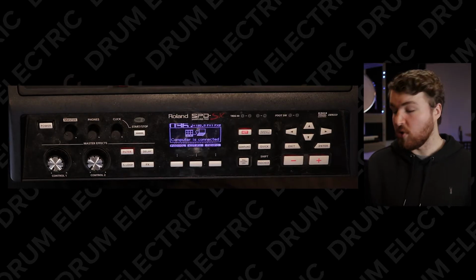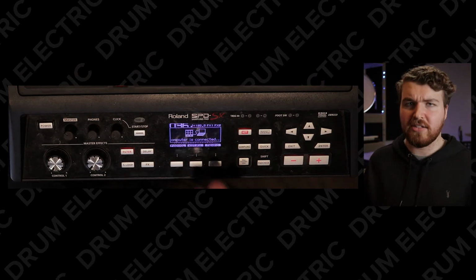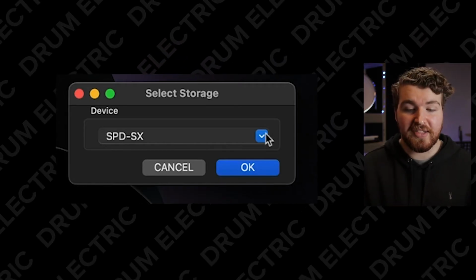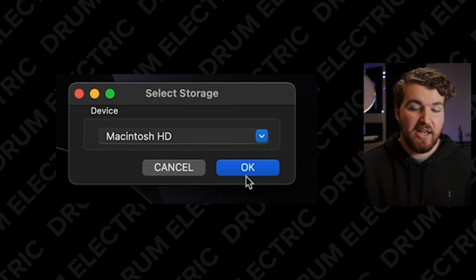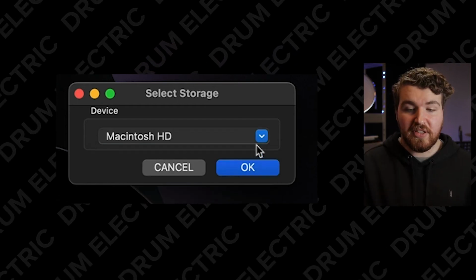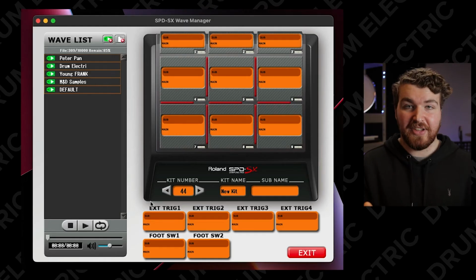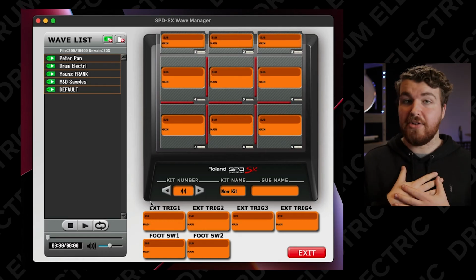Once it's plugged in, you'll get this menu pop up saying that it's connected to a computer. And then you want to load up the Wave Manager. So the first thing you'll see is to select storage. If you can't see the SPD-SX here, it might be, for example, on a different option. So just get the drop down menu and load the SPD-SX. Once you hit OK, it'll load all the storage and then you get this. So as you can see, it's loaded up all of the sounds on my own SPD-SX.